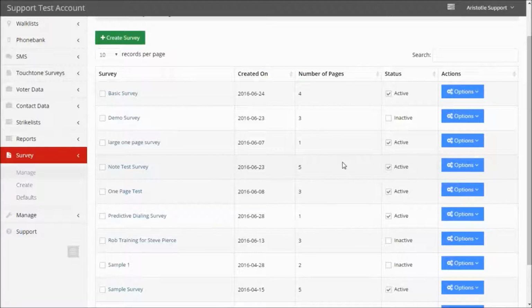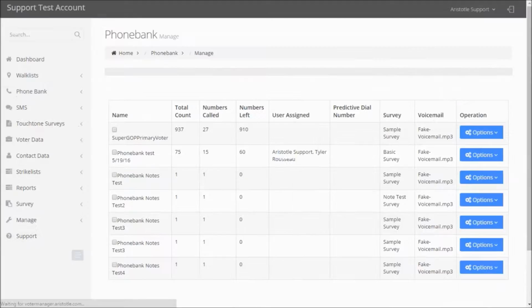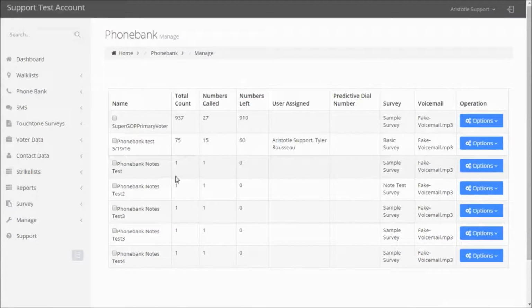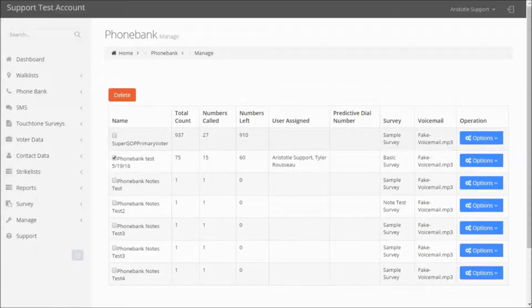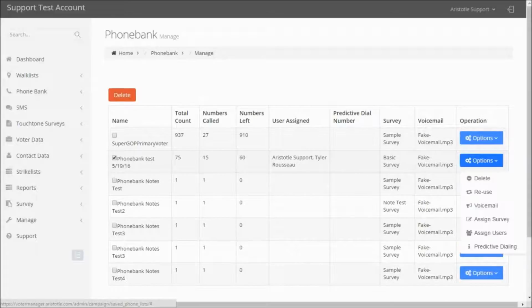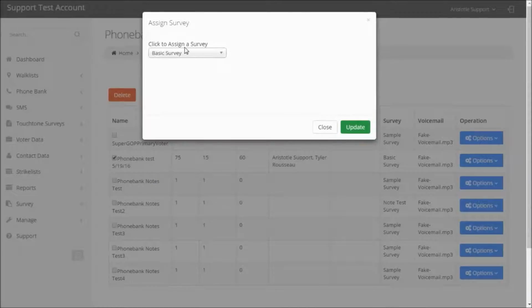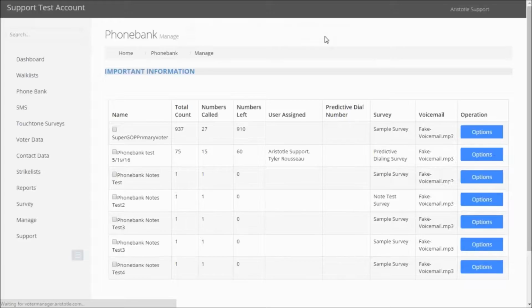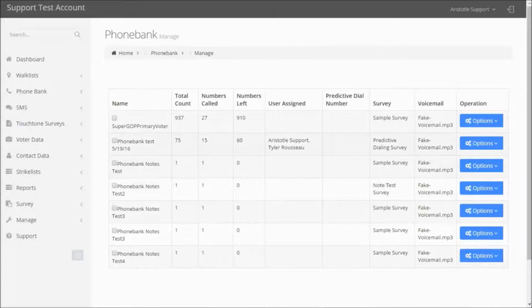After we've activated our survey, the next thing we'll need to do is assign it to a phone list. We can do this by going to Phone Bank, Manage, selecting our list, clicking the Options button next to it, and clicking Assign Survey. Here, we would select our desired survey and click Update. And you can see that our survey has now been assigned to our selected phone list.